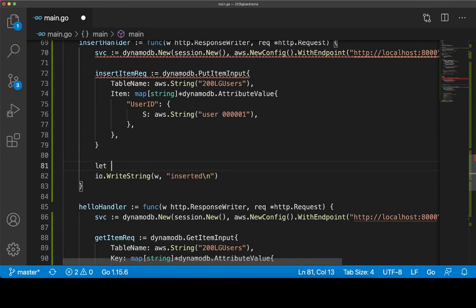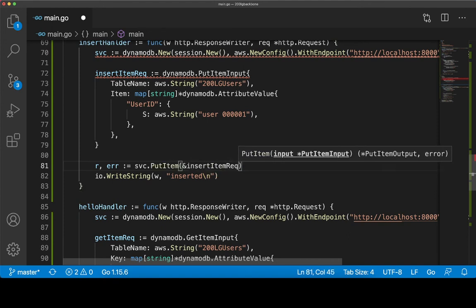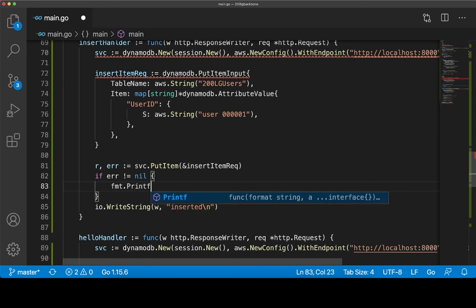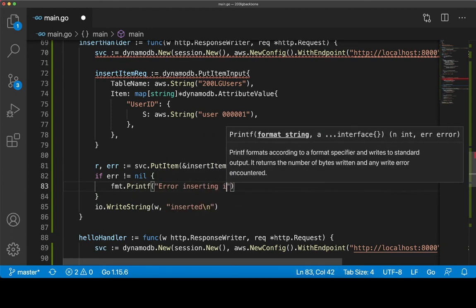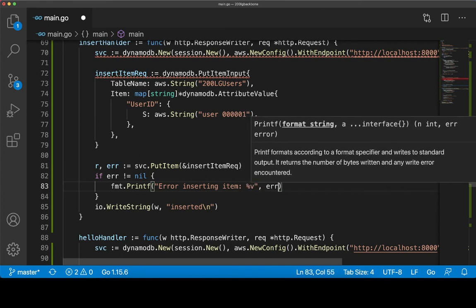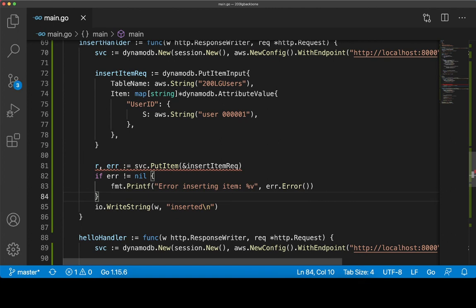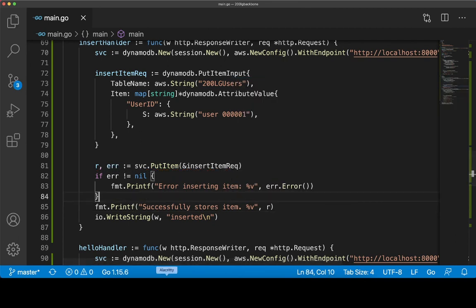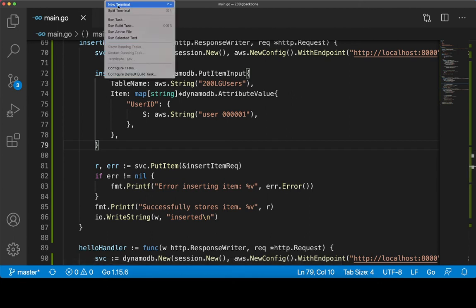Let's go use it. I'll put item. We're going to give it our request. Log out if we had a problem. Otherwise, everything went swimmingly well, and we'll print out what we inserted. Let's make sure this works.